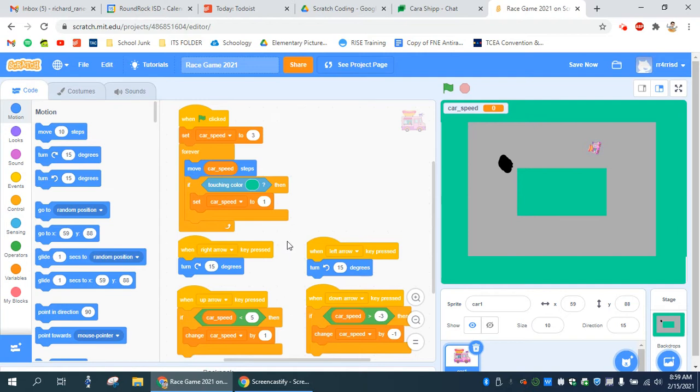So we're going to add one more piece of code. Now, earlier we said, when you click the green flag, set the car speed to 3, and then we had this forever loop, which just means that as long as the game is playing, it's going to move the car forward, and then it's going to check, am I touching the color green? Because if I'm touching the color green, then I want to make the car speed slow down. So we're going to add something to this forever loop. We want Scratch to always, every single millisecond, be checking, are you touching that green? Because if you're touching that green, you're going to slow the car down. We're going to add something to it now.